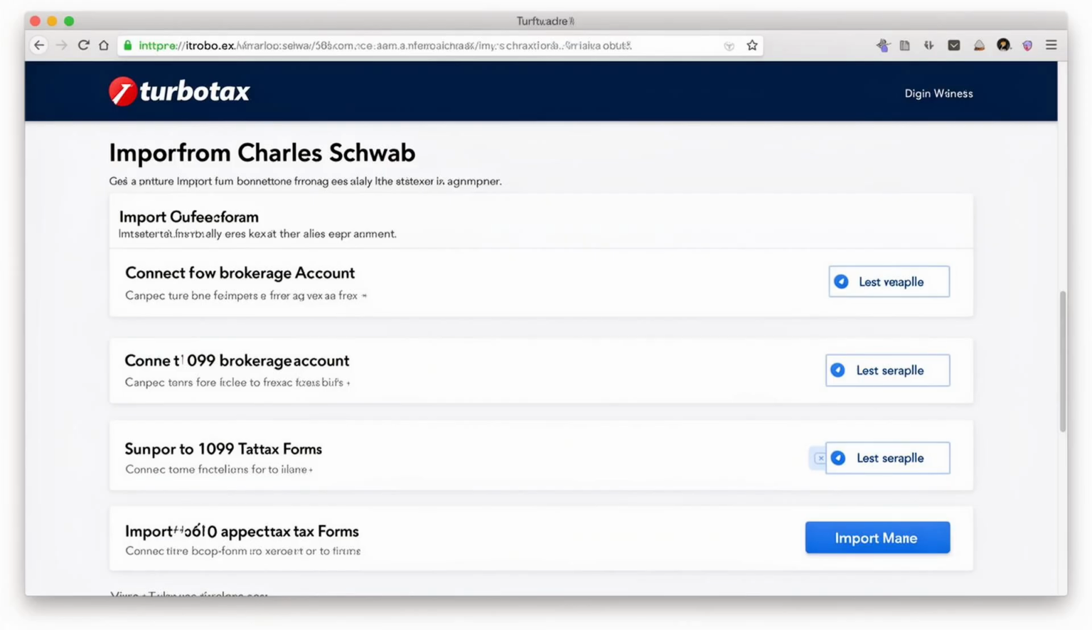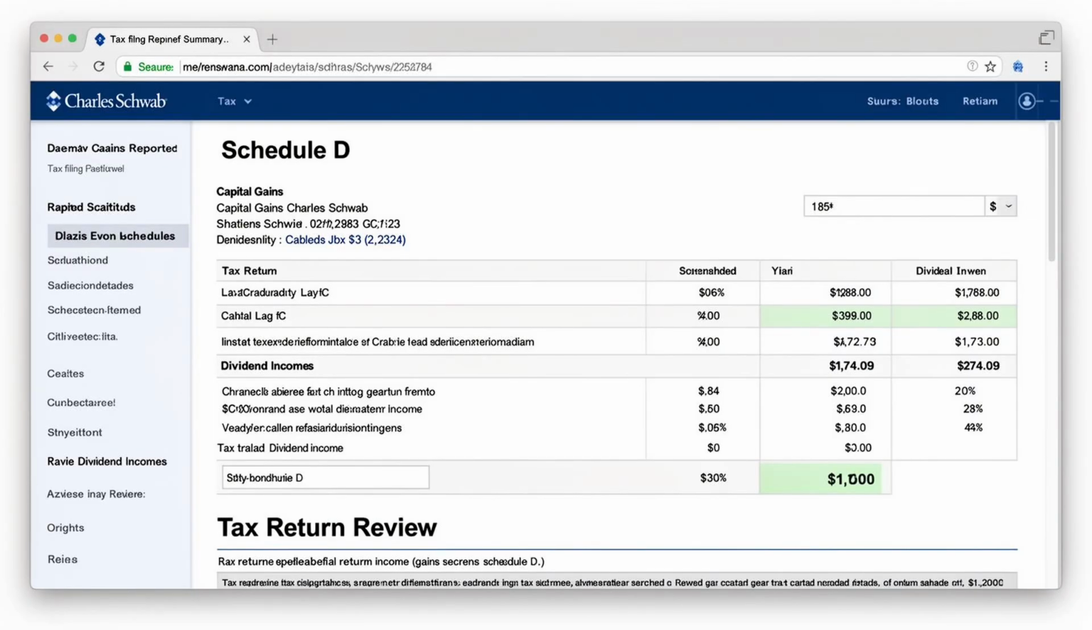Next is import your tax into software. So use TurboTax or H&R Block, or you can also use similar tax software to import directly from Charles Schwab, and then you just have to select import from brokerage and connect your Schwab account to automatically pull all 1099 forms.